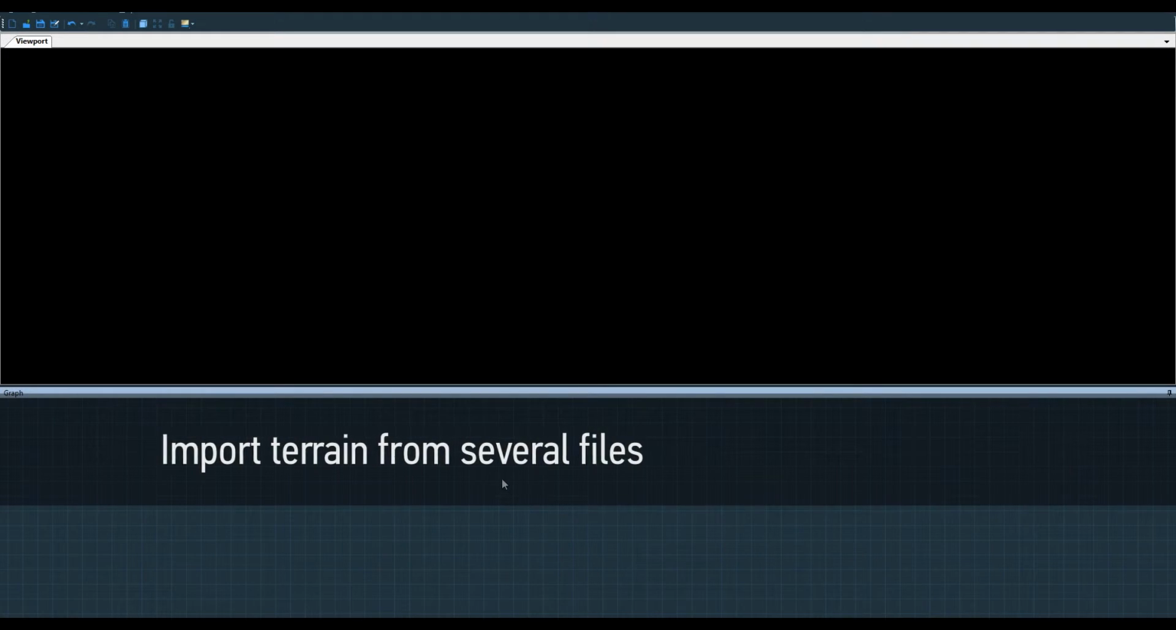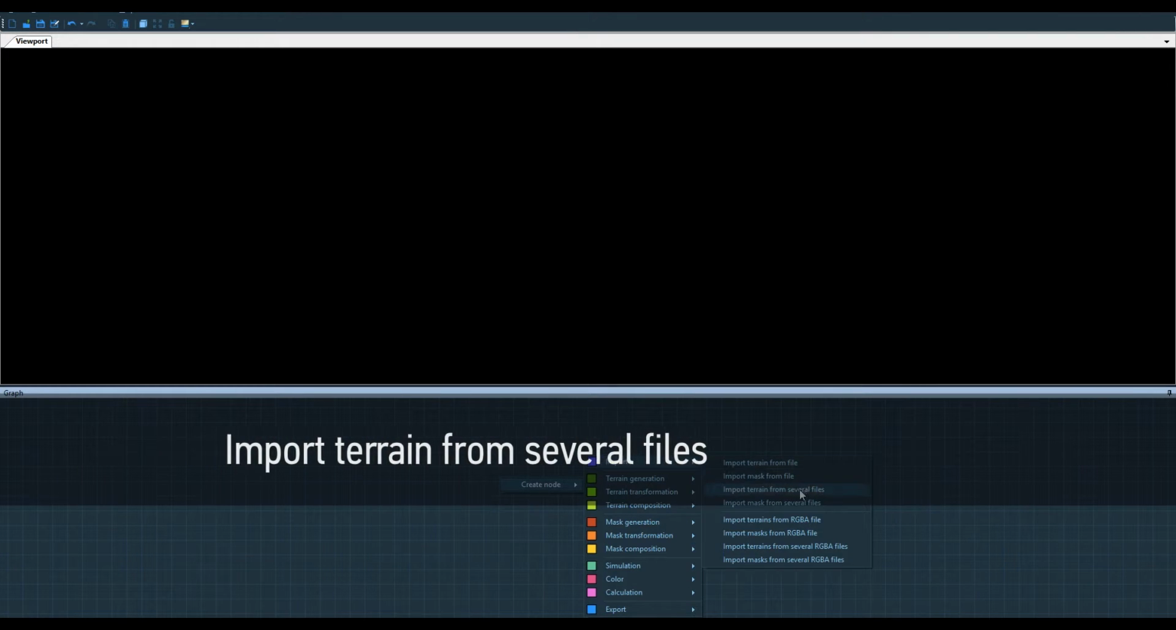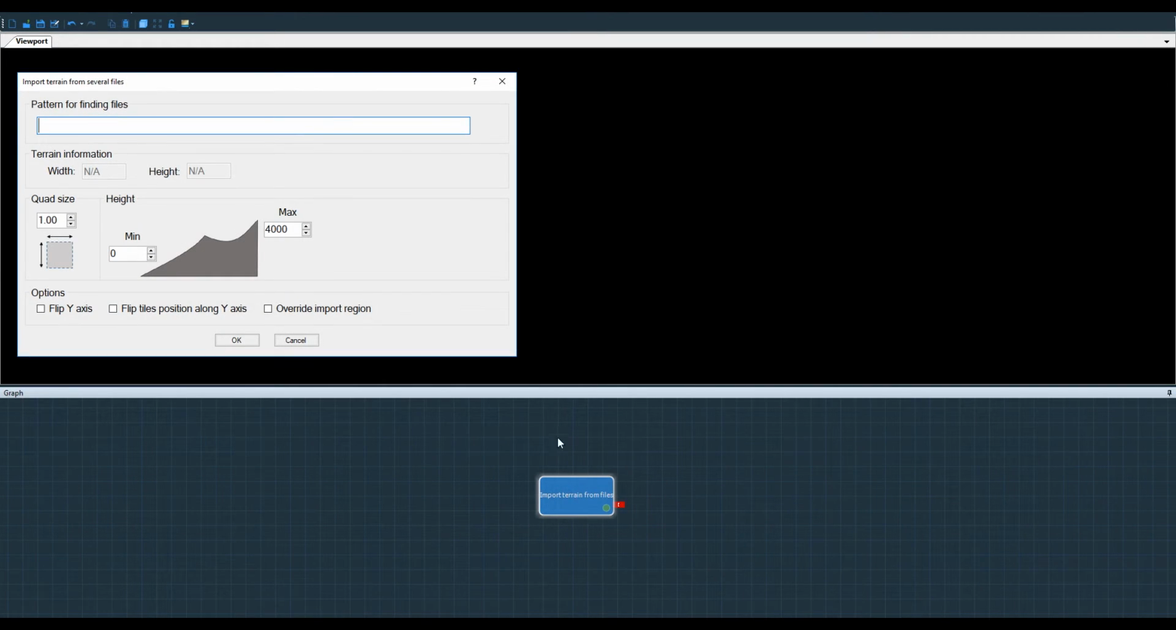In this video, I'm going to show you how the import terrain from several files node works. When I open it, I can see that it's similar to the import terrains from our GBA file node that we saw previously. The import terrain from several files node works in the opposite way, in that it composes several input bitmap files to make a single terrain.